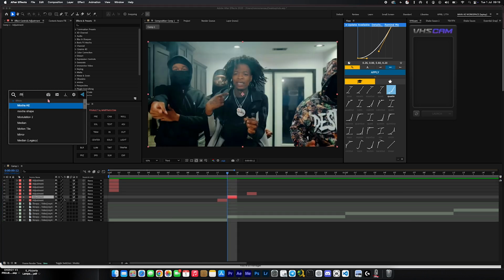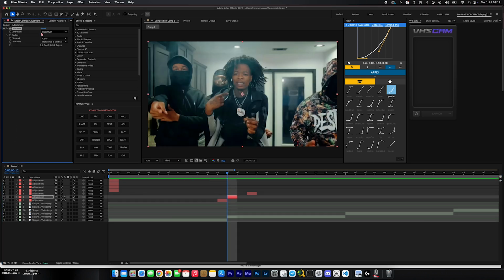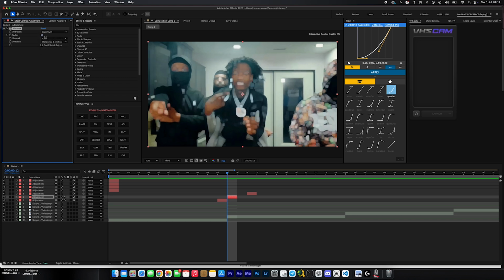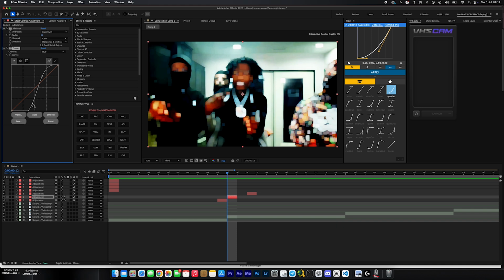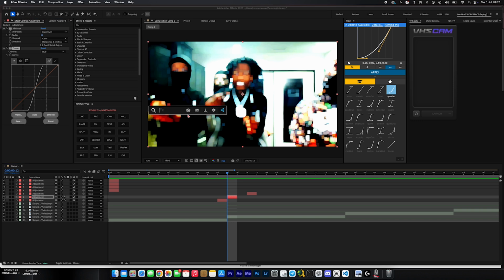So I'm going to come over here and add a minimax effect, which does this really cool squared blobilize effect. You can kind of mess around with the options, and I'm going to up the radius to 12, and we're getting this effect, which looks super cool. And I'm going to add a curves, and we're going to blow out the whites and bring up the contrast so we get this kind of look, which looks absolutely fire. And after tweaking it, I think this is literally perfect.